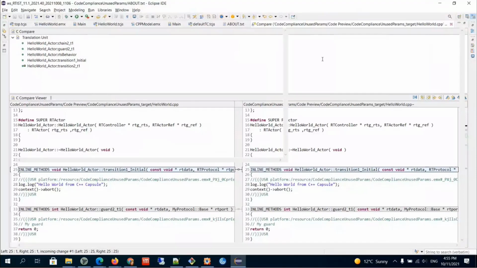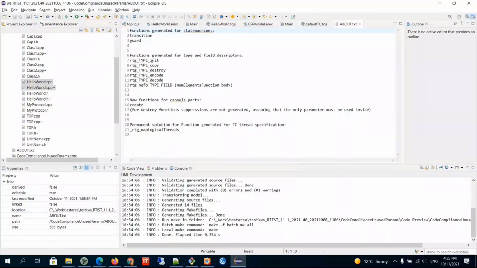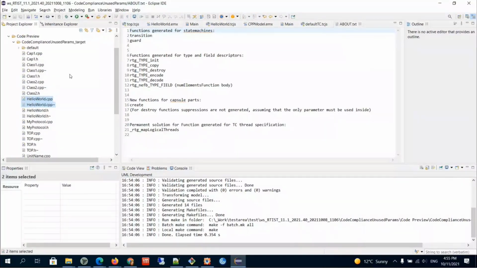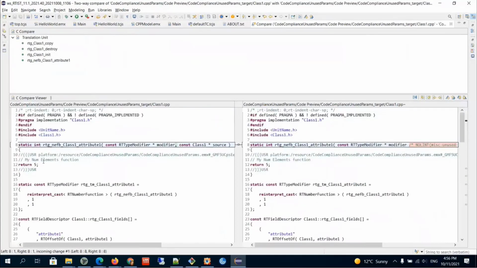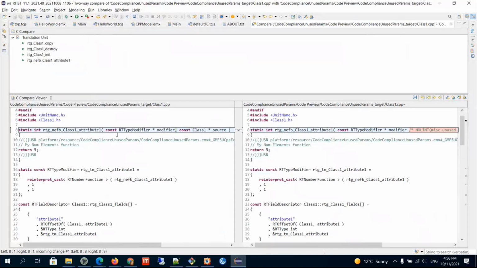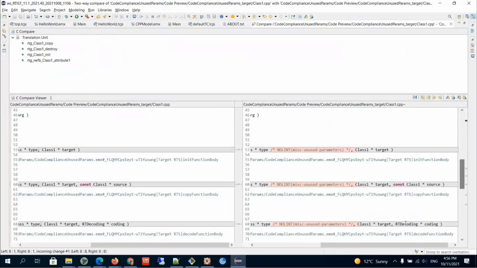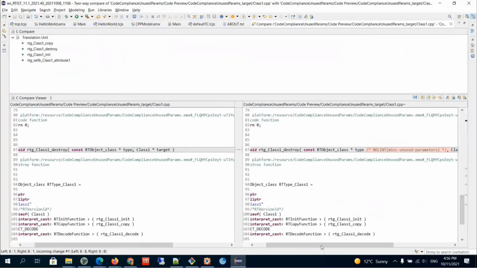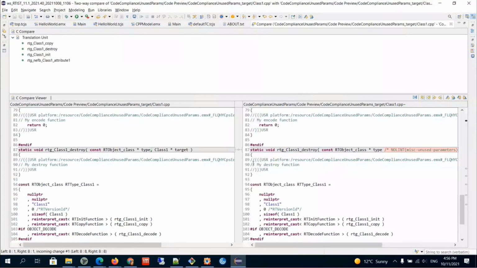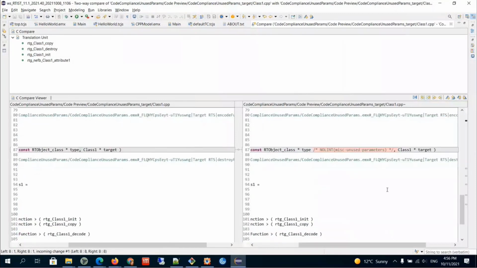Also, the second block of functions is the functions generated for type and field descriptors. They also have fixed prototypes, and we cannot change the prototype, and we cannot guarantee that the users must use all the parameters that we provide in the body. So we are also generating suppressions in this case. Now you can see the num elements function for the type descriptor, a special function that returns the number of elements. Here we have this suppression, and also for the init function, copy function, decode, encode function, and destroy function. All of these functions have fixed prototypes, and we are generating the suppressions for this unused parameters warning for them.